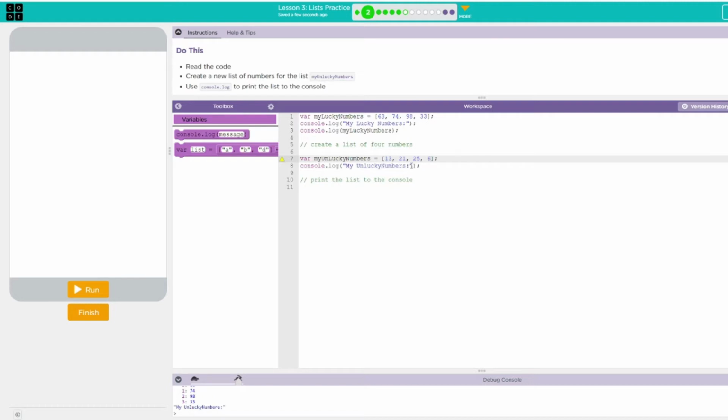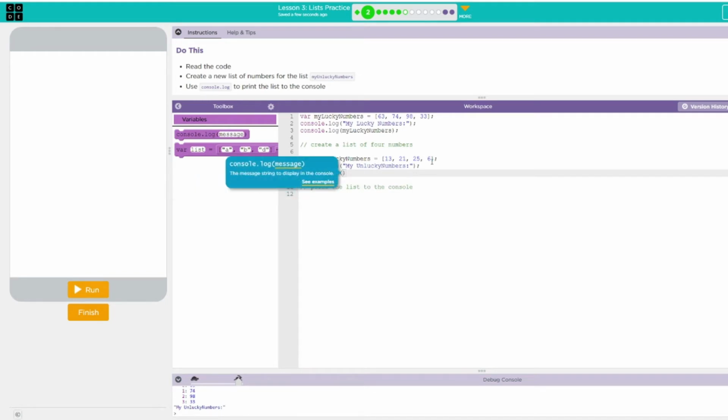We could concatenate it, that just add to it. Let's just add another console.log statement. And this is just going to be a call to this part of code right here. So we're just going to do my unlucky numbers. Don't forget your semicolon, kids. This should print off my unlucky numbers down there.